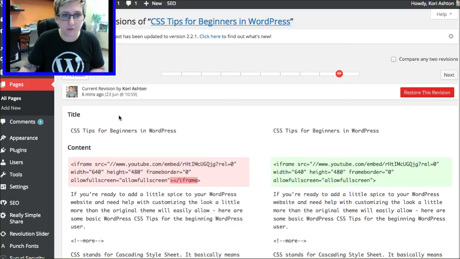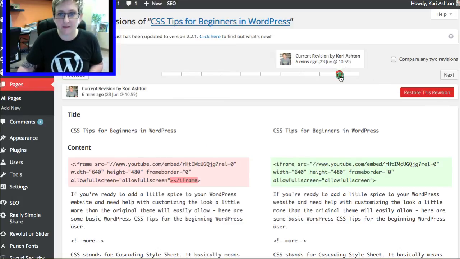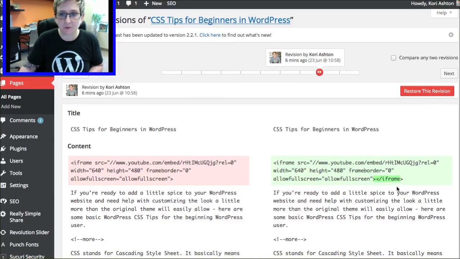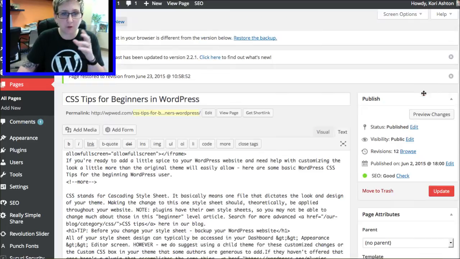All right, so what we want to do is choose this version, and let's see, let's go back here, and that's the version we want to be at, right? Because this is the correct one now. So I'm going to click restore this version. Now it's going to leave this screen. We're going to go back to the page.